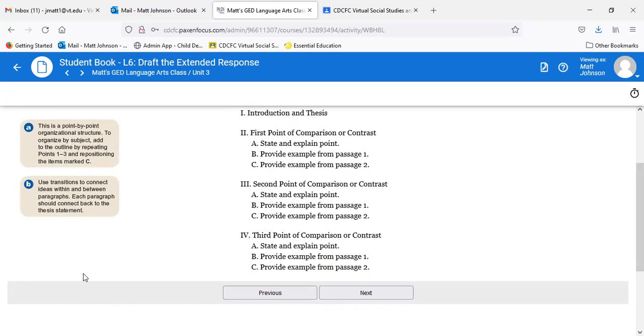There really should be a Roman numeral 5 here, because Roman numeral 1 is the introduction and thesis, and then, as we've done, we compare or contrast each point, and then Roman numeral 5 would be your conclusion, where you restate your thesis, give an overview of your evidence, and then wrap up with a good punch to give the reader something to remember. And it says over on the side that this is a point-by-point organizational structure.